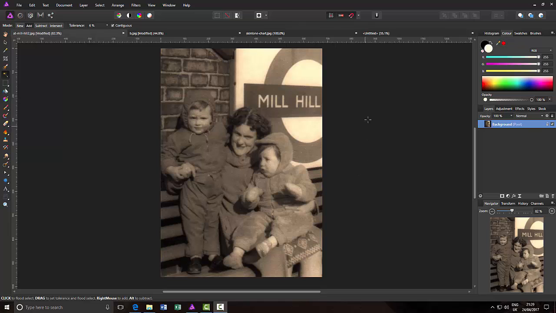Before I do any recoloring, there is one thing I do want to point out. If you open up a black and white image, and up here in the color charts you are getting all the colors that are available, that means although it is black and white, it was saved as an RGB image.